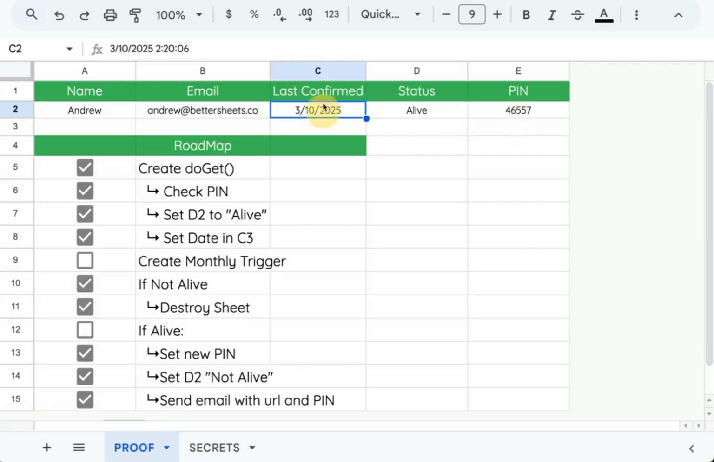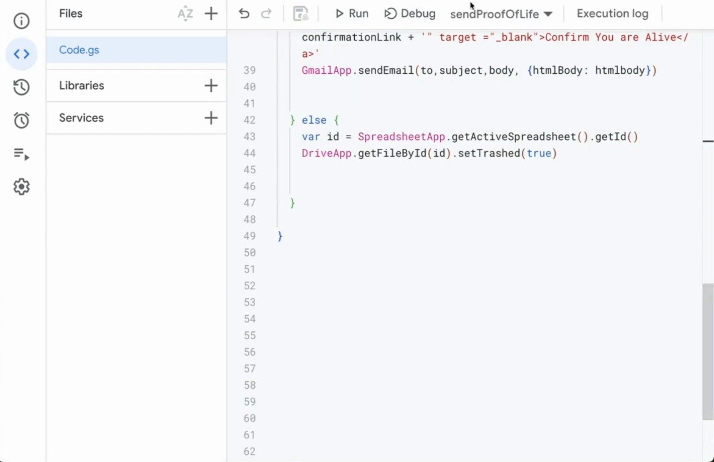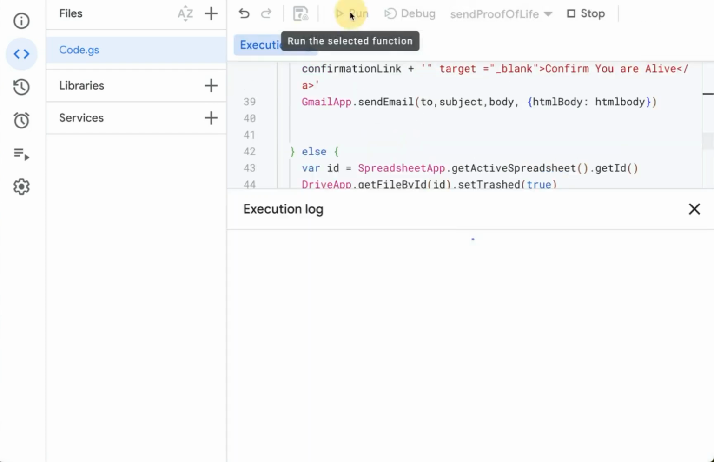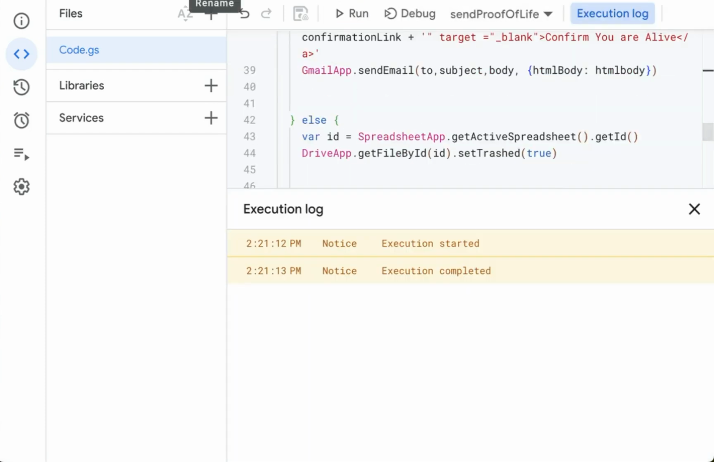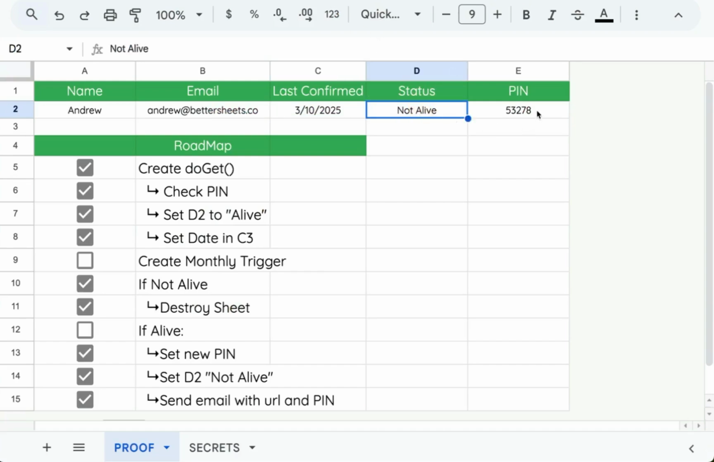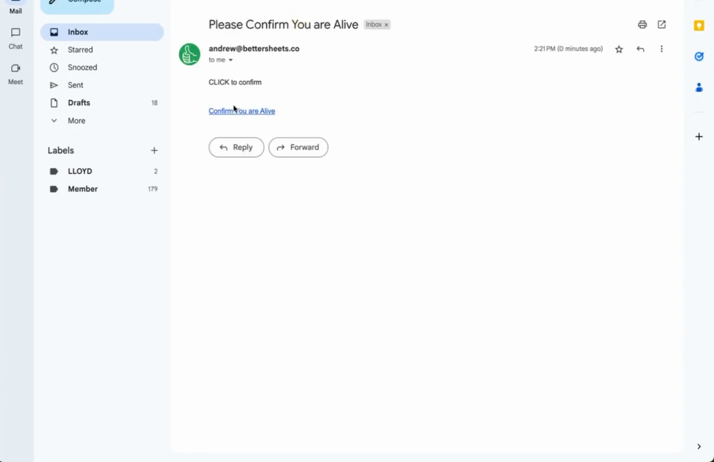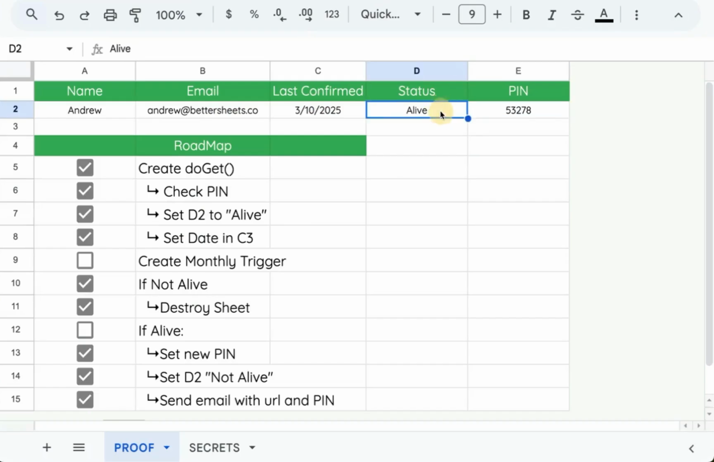We have a pin. We have last confirmed. Let's run it again just to make sure, like a month later, it's run. We are status not alive. We have a new pin. Check our email. We have "confirm you are alive." We need to open it in an incognito window, and we are alive. Last confirmed just now. This actually has a time in here as well.